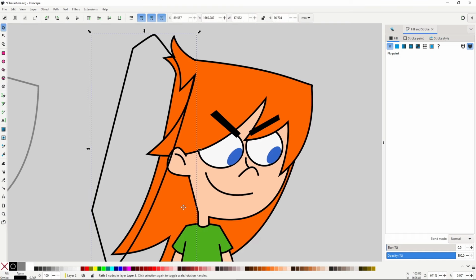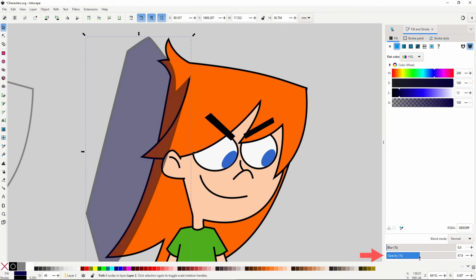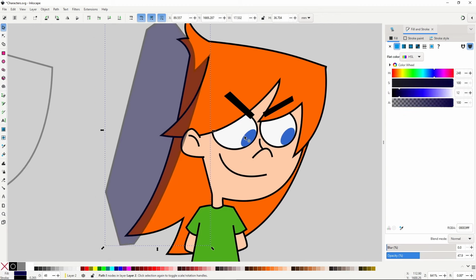But before that, let's give it a color. A nice trick to get nice looking shadows is to give it a really dark blue, almost black, and then lower the opacity until it looks like a shadow area.